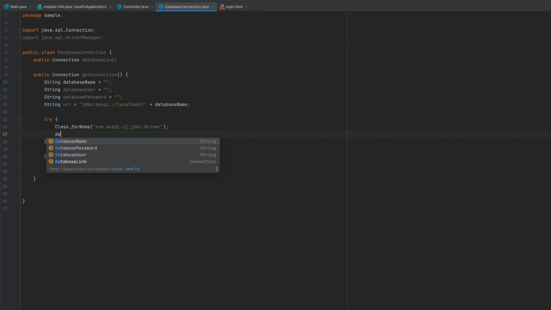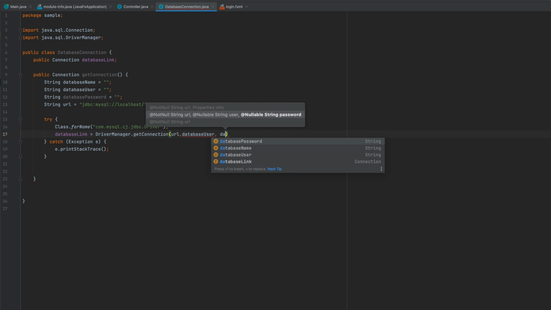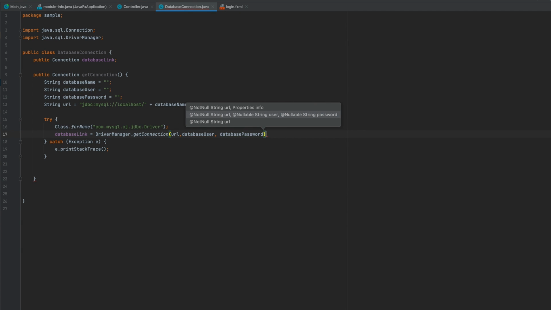Next, establish our connection. databaseLink equals DriverManager.getConnection. We will get our values from here, and we will pass these variables as arguments: url, databaseUser, and databasePassword. There are a couple ways to establish a connection. However, I prefer something readable. Now we will return databaseLink, that is our return value.